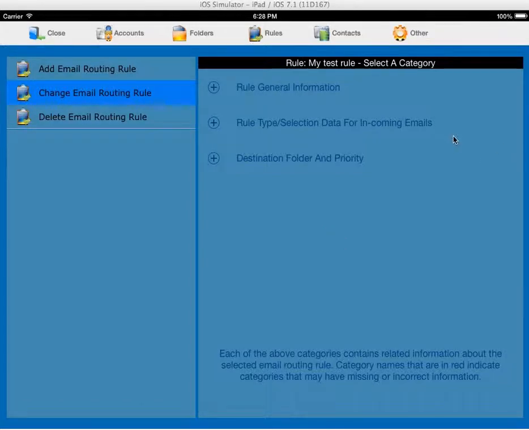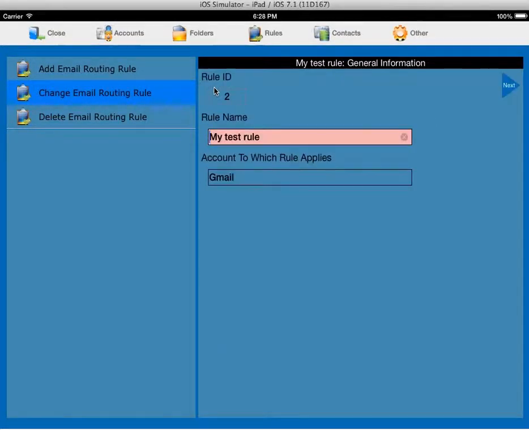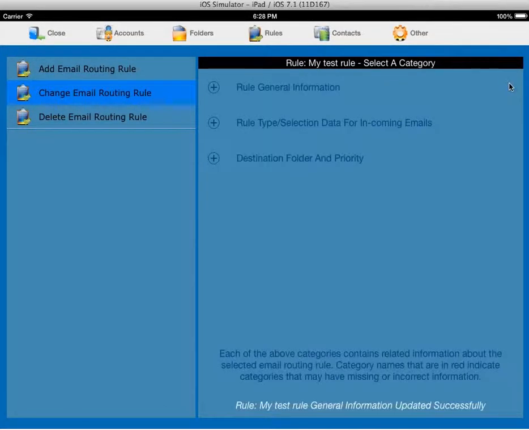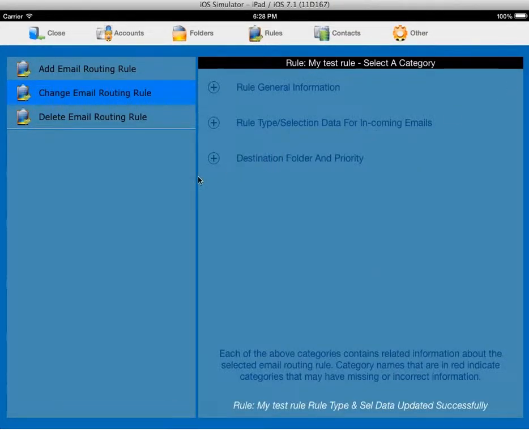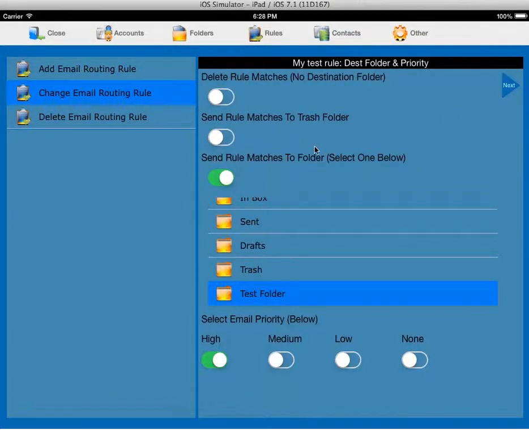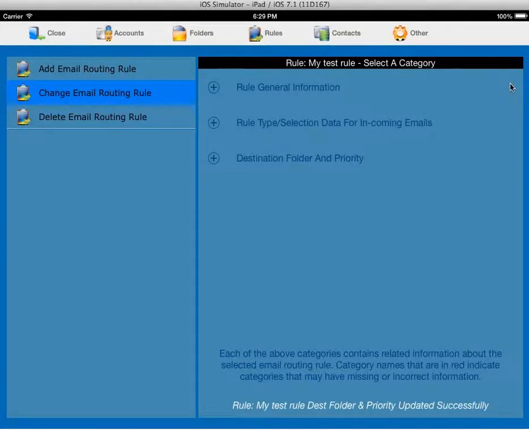and you'll notice that the rule categories show up again for this rule that we just selected, so that we can update the individual categories. I can go then and say, for instance, press the plus button for general information. I could change the name if I wanted to, tap next to go back, tap on the type selection data for incoming emails, and change the selection data if I want to, tap to go back. And then finally, tap on destination again. I can change where the email is going to go and what priority is going to be assigned, or if it will be deleted. And go back. As soon as I press those next buttons, the updates are taking place right away to the rules, and they are ready to use at that point.